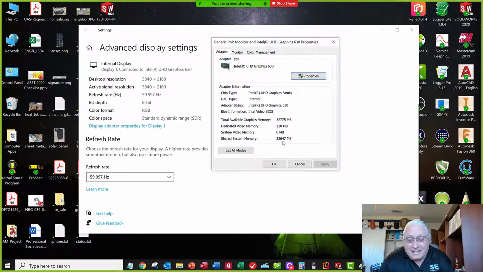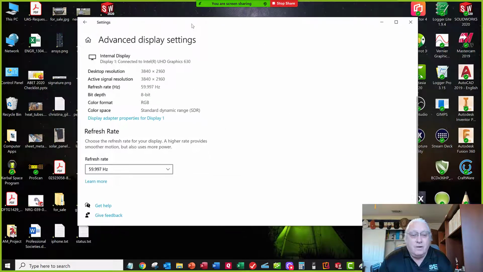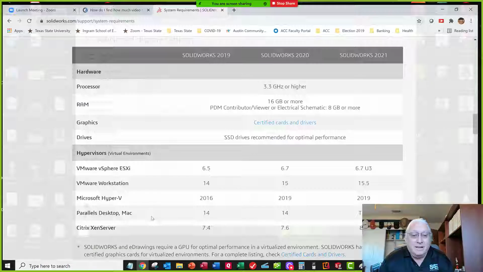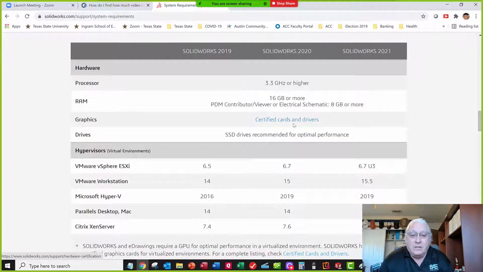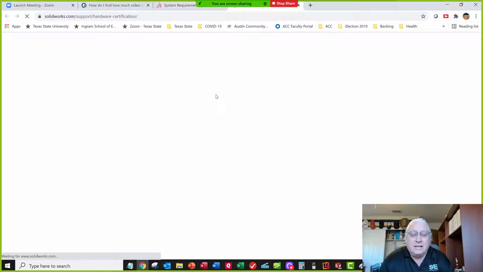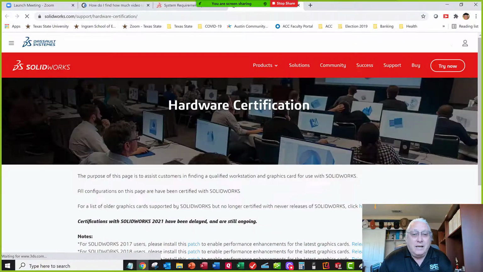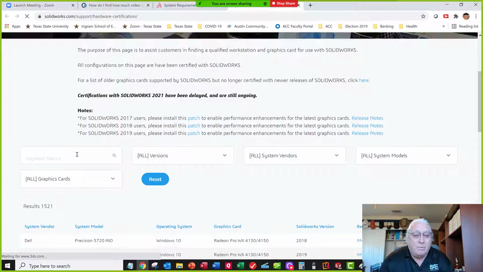And the additional cost I had to pay to get that was not hundreds of dollars, it was like $1,000 to get a dedicated card. They're probably cheaper now. But you don't have to have 32 gigabytes of video RAM, but you need to check to see what video card you do have. And then once you find that, go to this certified cards and drivers link, and you'll be able to go in here and tell it exactly what computer you have.